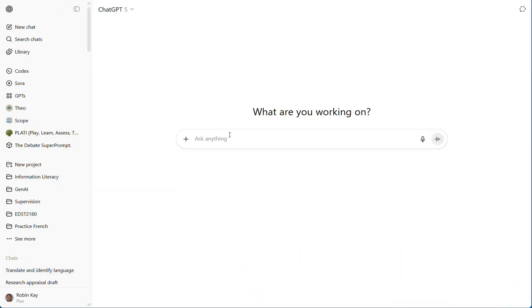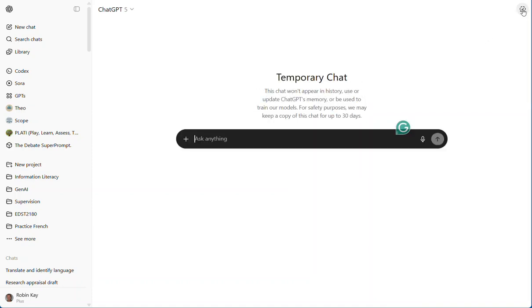And finally, when you're just starting a new chat, you can click this little turn on temporary chat. And it says this chat won't appear in history, use, or update ChatGPT's memory. So if you want to do something incognito, I guess that's the way I would say it, then you could use it that way. And it says here, for safety purposes, we may keep a copy of the chat for up to 30 days.